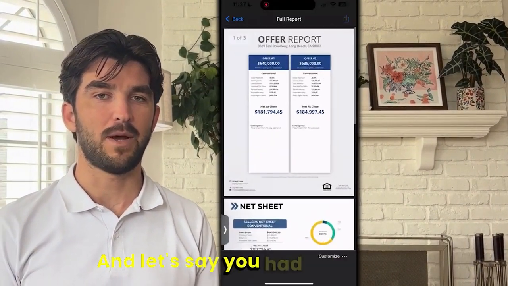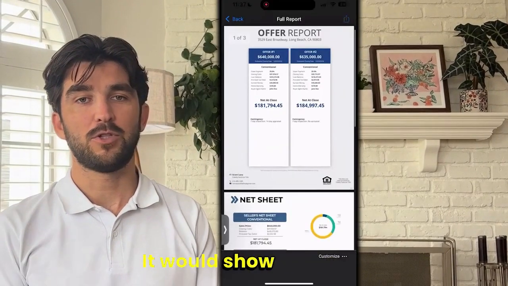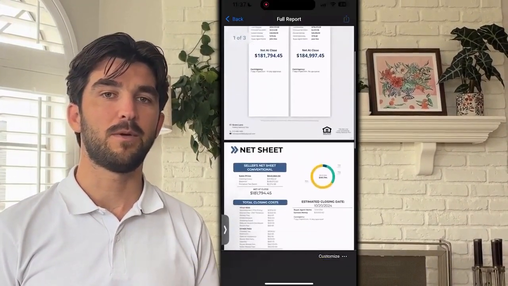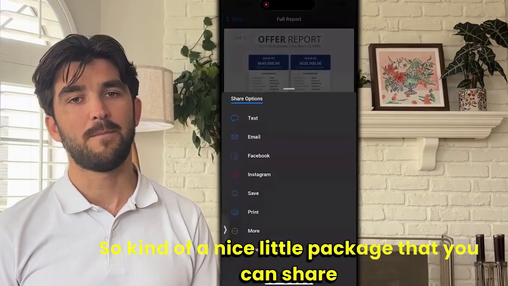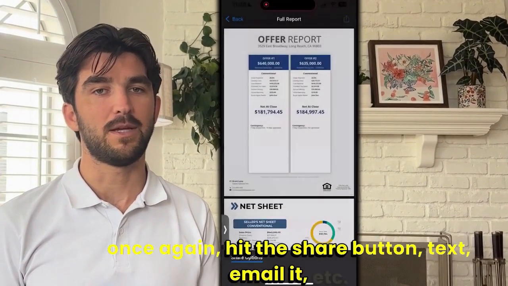And let's say you had 6 of these offers, it would show 3 on a page, so 2 pages of those offers. So a nice little package that you can share. Once again, hit the share button, text, email it, etc.